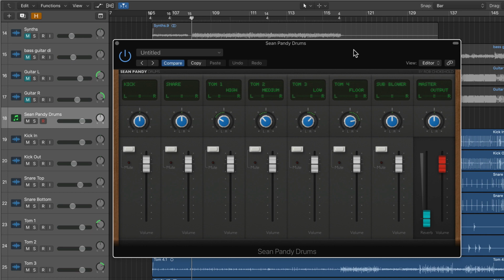Today we're checking out the Sean Pandy drum instrument from Rob Chokehold. This is a great multi-sampled free drum instrument that's perfect for doing drum replacement work. And you know, Logic has a lot of really great stock plugins and instruments and samples, but for heavier genres like hard rock and metal, it kind of lacks in that department. I'm not really a big fan of any of Logic's drum sample libraries when it comes to recording rock and metal, so this is a great free alternative for doing drum replacement.